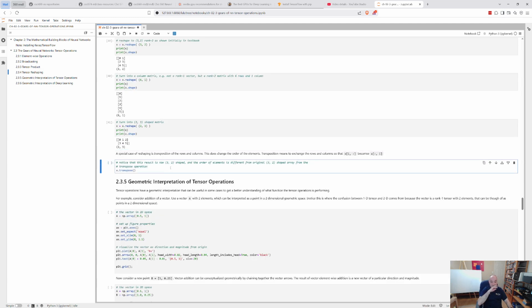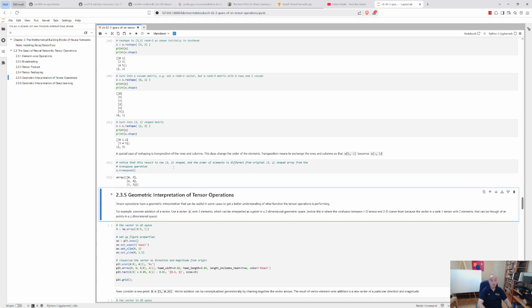There's a couple of examples of reshaping there. A special case of reshaping, which is doing more than just reshaping, it's actually rearranging the elements, is the transpose. The rows become the columns and the columns become the rows. So we're exchanging rows and columns. We often have to do the transpose on matrices, again, for some linear algebra operations that we do in this class.